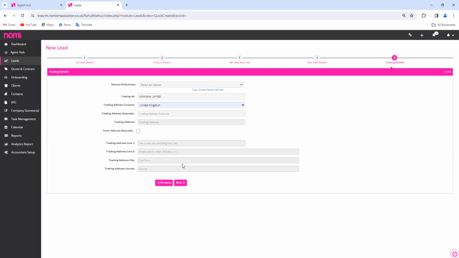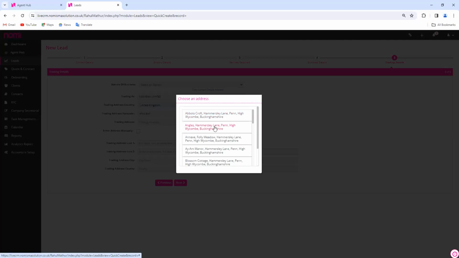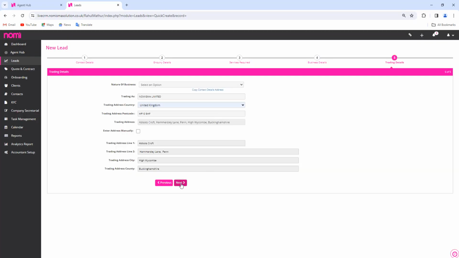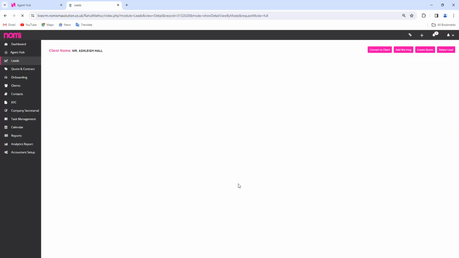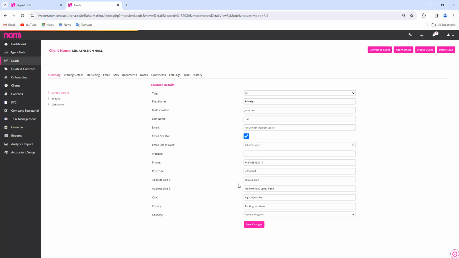We'll now click on next, and here we have to enter the trading postcode. Either we can use the same address, or we can also enter a different postcode, and as we enter the postcode, we can choose the address and then click on next. So this is how we can first record a lead.